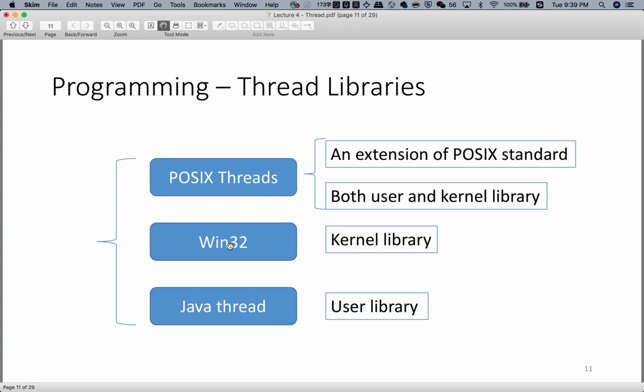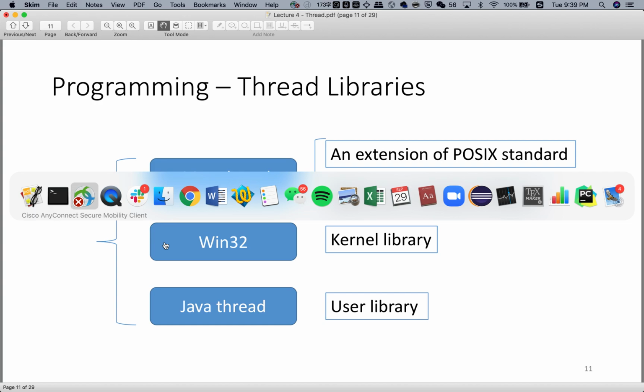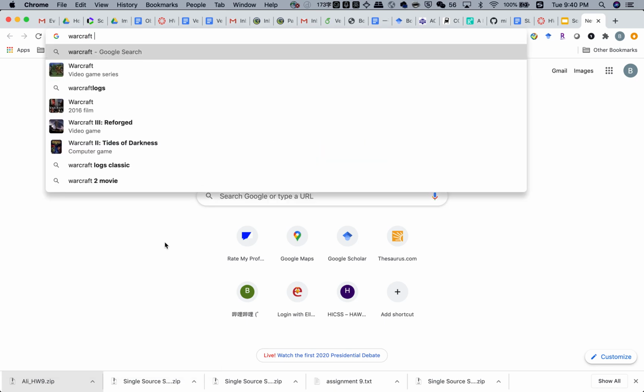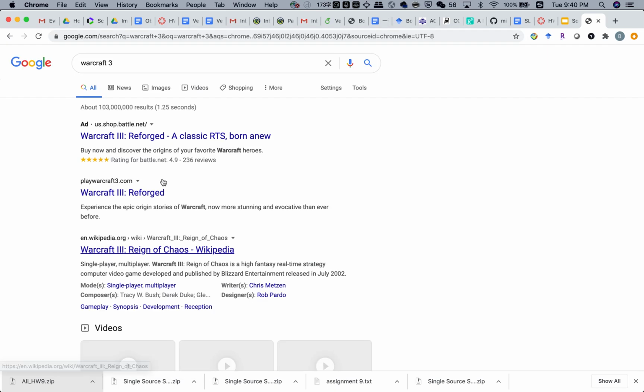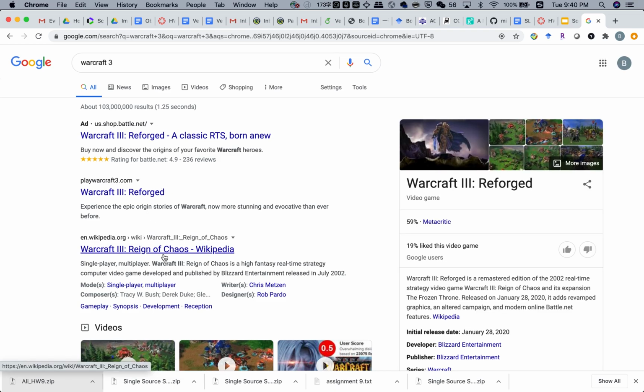If you are using a Windows system and want to do multi-threading, then you need the Win32 library. Now I think it's Win64. This is a very interesting thing. More than 10 years ago, there was a very famous game. Let me show you what it is. It is called Warcraft 3, The Frozen Throne. Yes, this is the game.